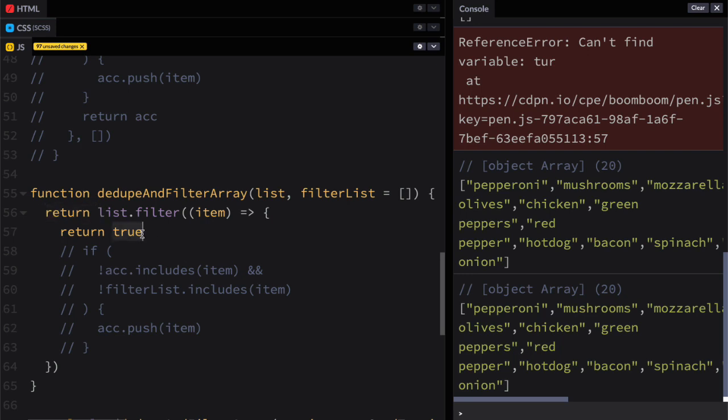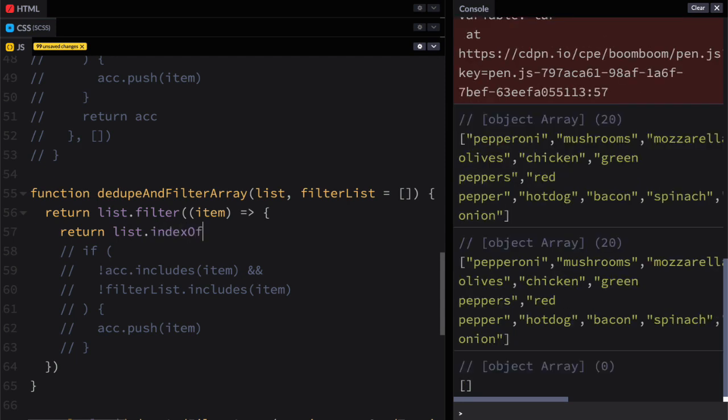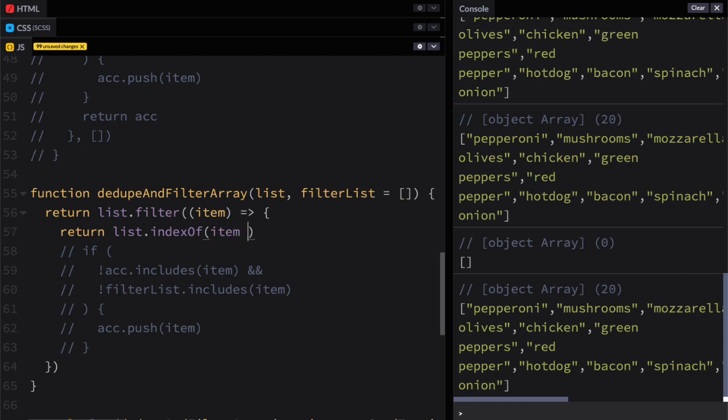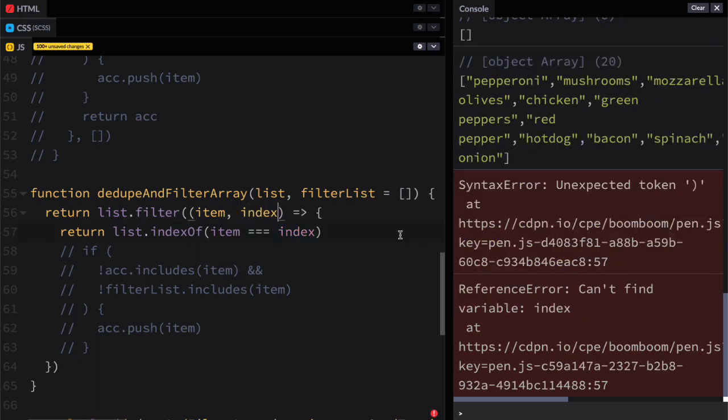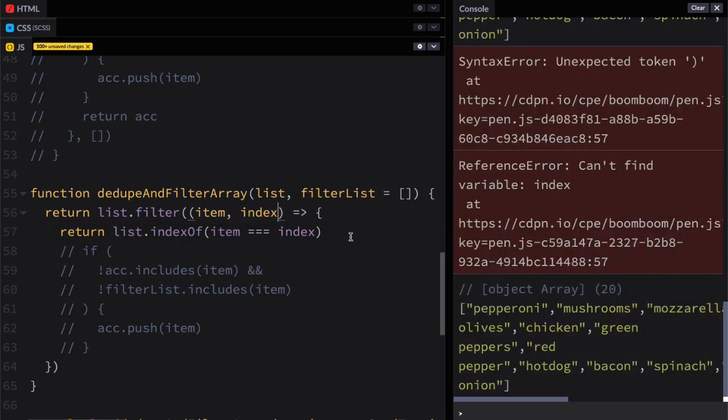And we do that by checking. Okay, we check if the list.index of, we can go back to index of item equals index. We don't have index, we can go and pop it on here, index, just like this. And that should return all of them because, of course, it is the same.